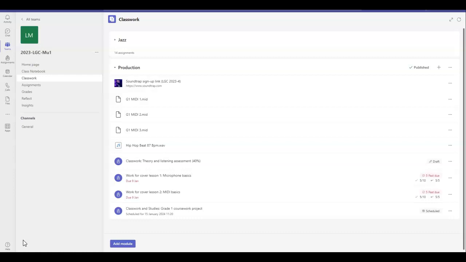You'll see a number of files under production, and it probably won't look exactly like what's on the screen here, because there'll be some changes as we go along and as we develop the scheme of work. But the files that we're looking at first of all are these four files here: Grade 1 MIDI 1, 2 and 3, and Hip Hop Beat 87 BPM. Now I'll explain what they are when we come to use them, but I'm going to show you how to download them to get your own copy of them.